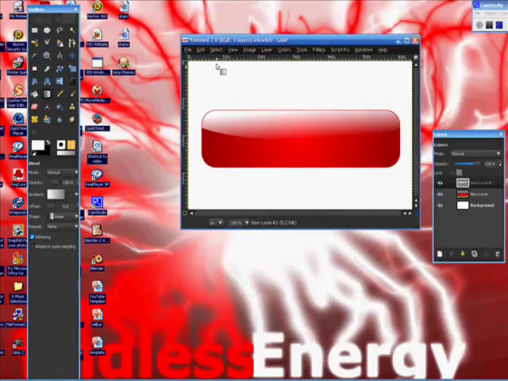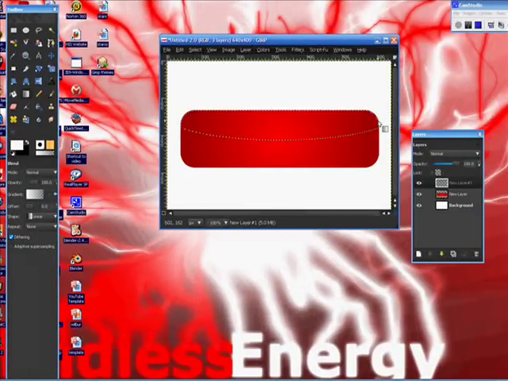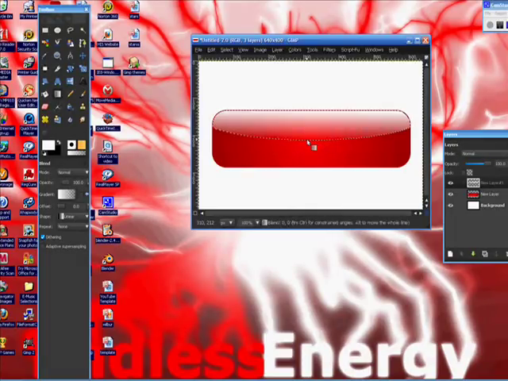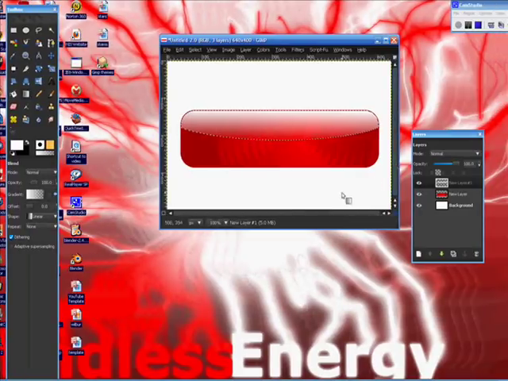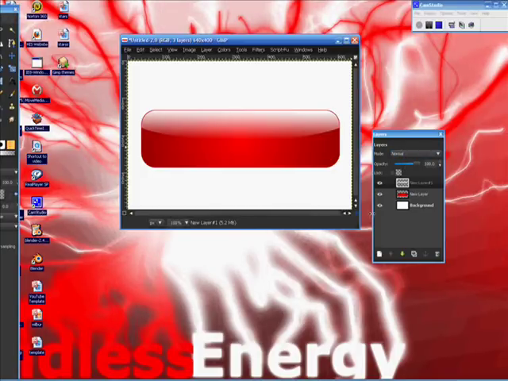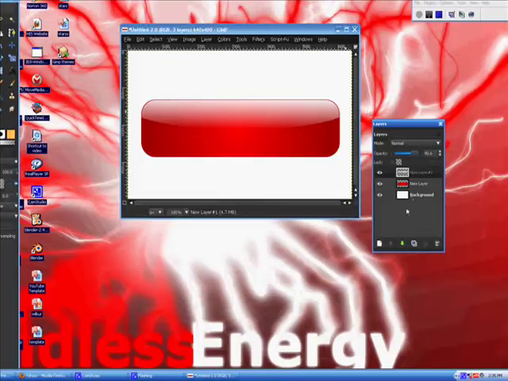Select none. That actually looks a little crooked, so there we go, that looks better. Okay, so now I can just hit select none. And that looks fine with full opacity for now. If you wanted to tone it down, I guess, to about 90.